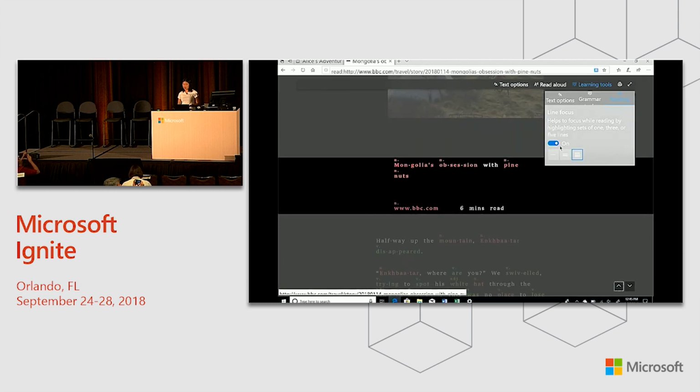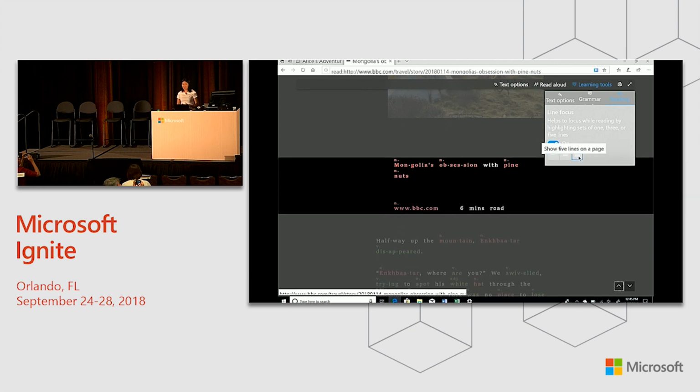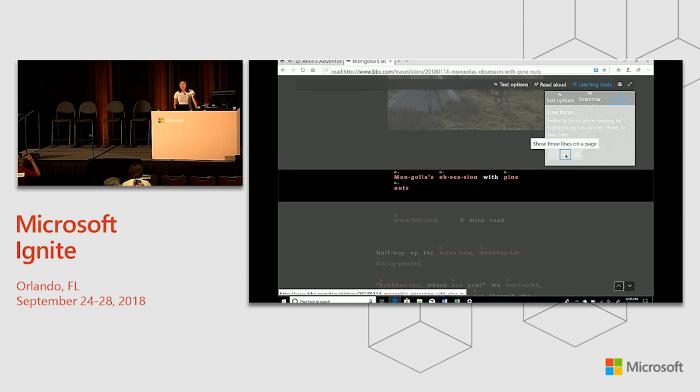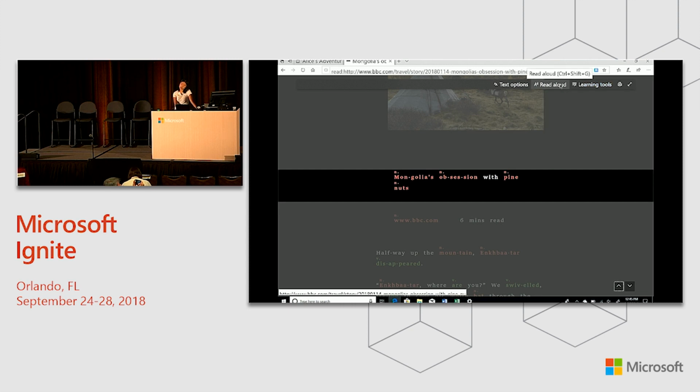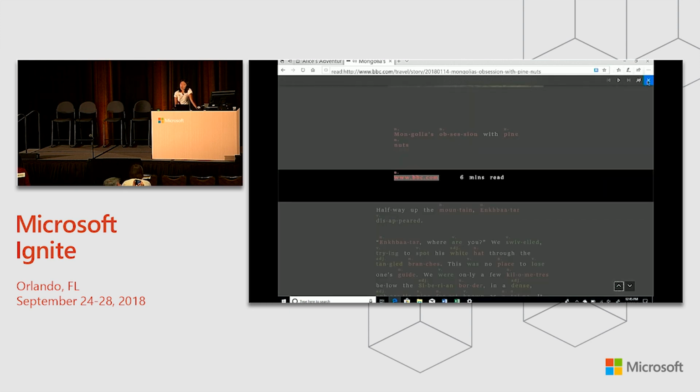All you've got to do is turn it on and pick, maybe you're an earlier reader and you just want one line, or maybe you're a little bit more advanced so you can handle a couple more lines. And the Read Aloud feature will follow the line focus, which I think is super, super powerful, and it helps you stay focused. It helps you stay in the zone.